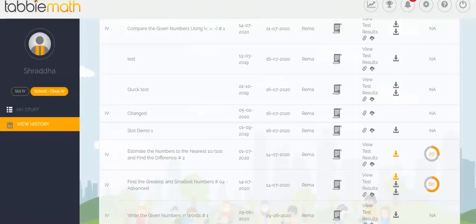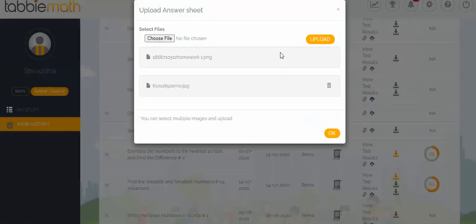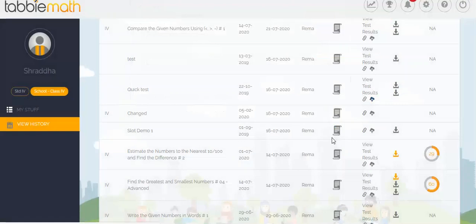Let me also take this opportunity to mention that if a student, while submitting their homework, has forgotten to upload any files, they can do it after submission as well. So all they need to do is they just click on this icon here, which says Manage Answer Sheets. This will show them any sheets that they've already uploaded, and they can just choose the file and upload it again. And once they save it, the teacher will be able to see it in their dashboard.